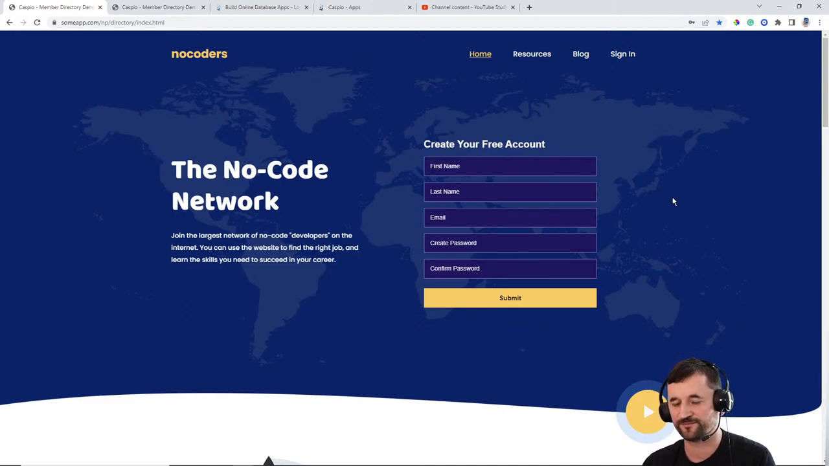Today we have an application we're going to develop from scratch. We're going to build a member directory application, and the whole premise of this application is for people to sign up, log in, be able to find other no-code developers that are in the directory, and also send a message to each user if they have a question regarding a specific no-code tool that they are proficient in.